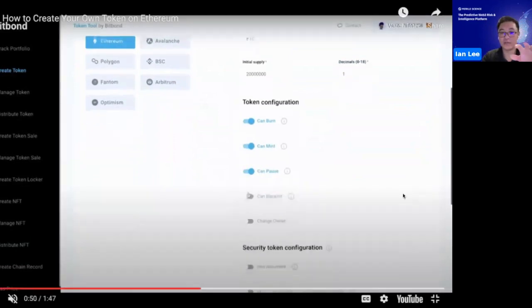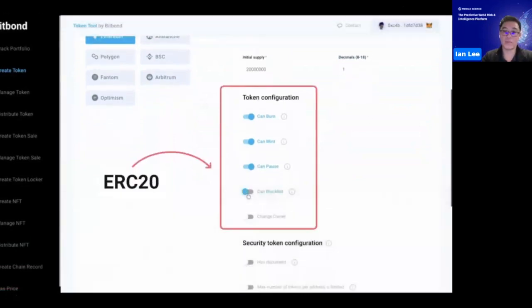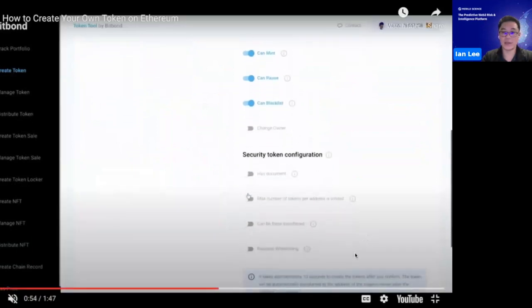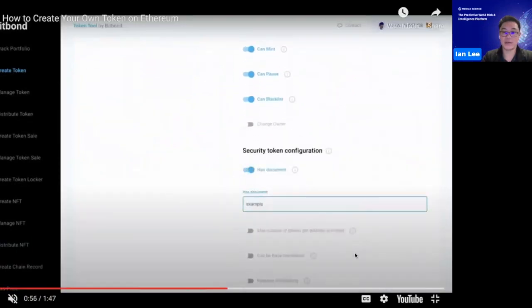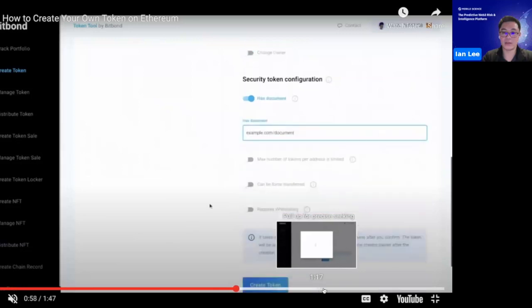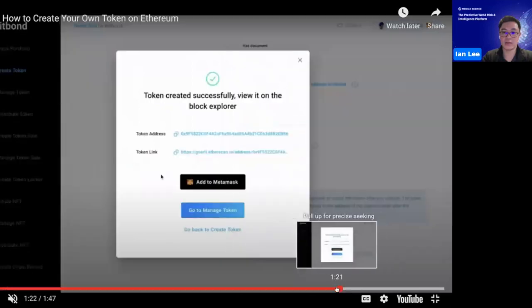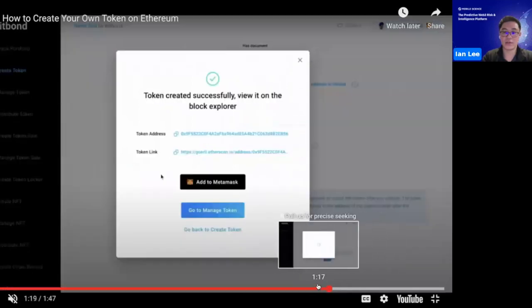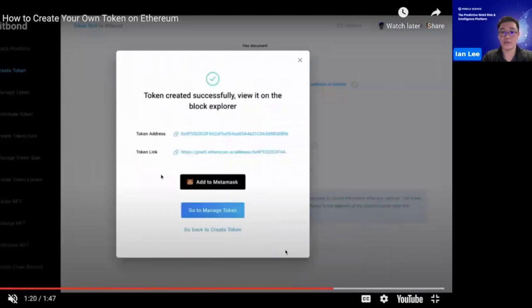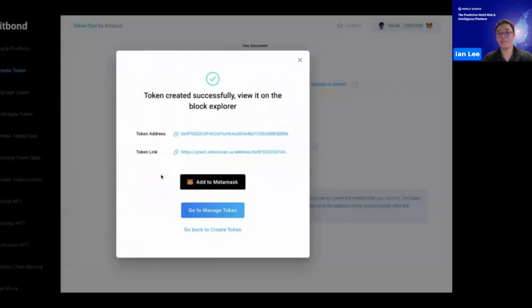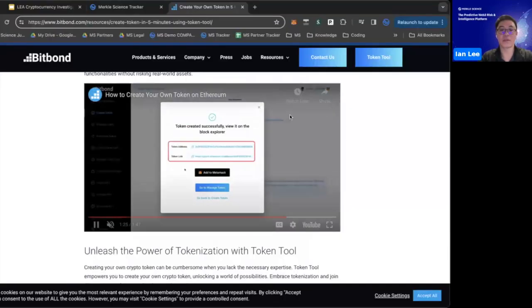Literally, all they need to do is fill up this form, and once they're done, at the bottom, all they need to do then is to click create token, and voila, the token gets created, right? So within less than a minute, anybody can create their own token.